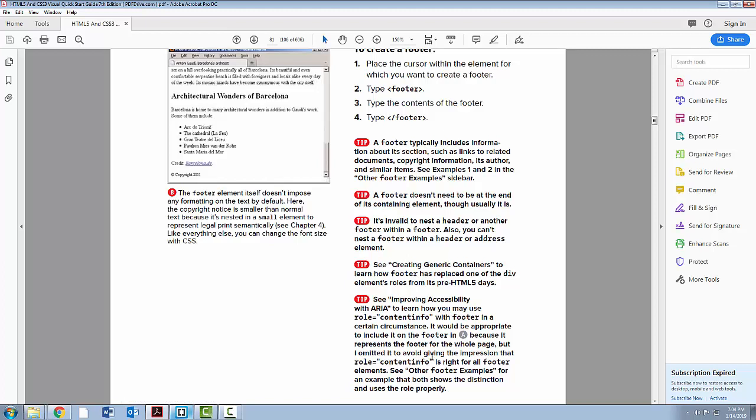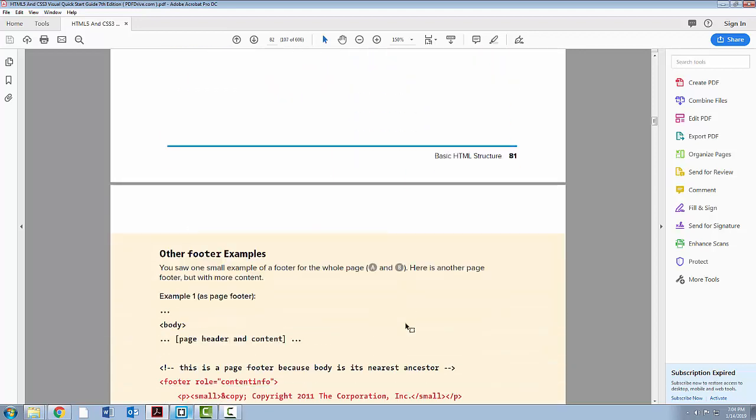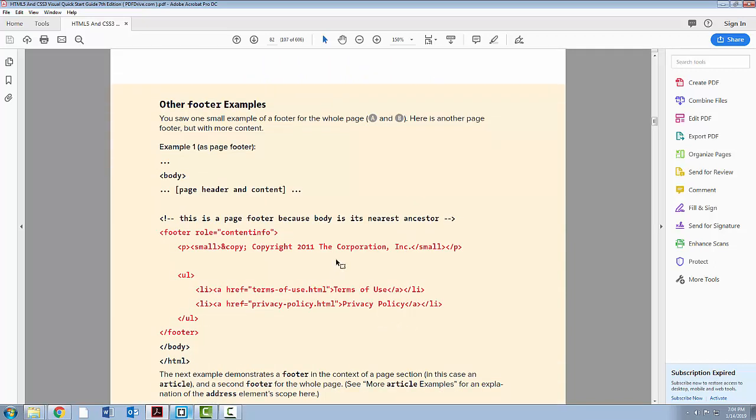A footer typically includes information about its section, such as links to related documents, copyright information, its author, and similar items. A footer doesn't need to be at the end of its containing element, though it usually is, and it's invalid to nest a header or another footer within a footer, so you can't do that. And there's some more examples here.